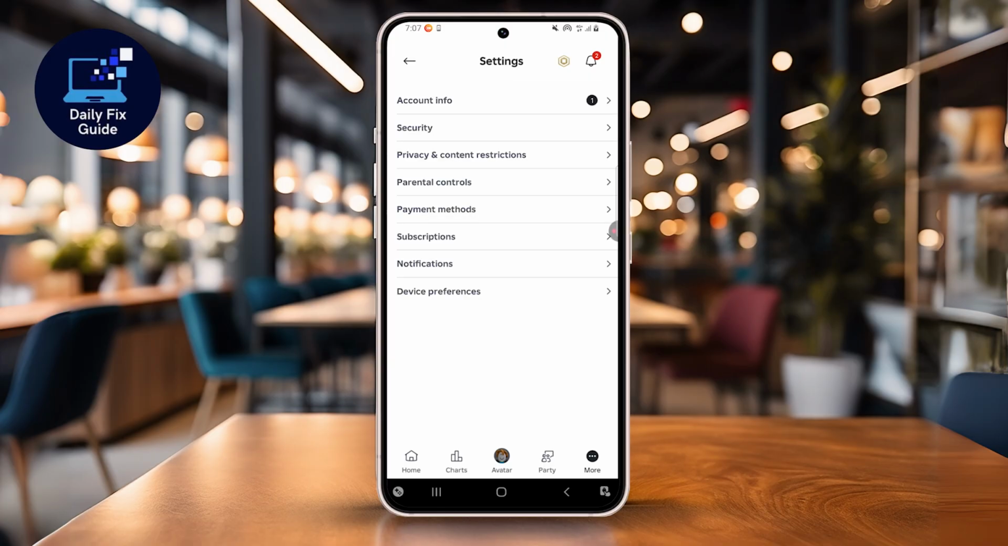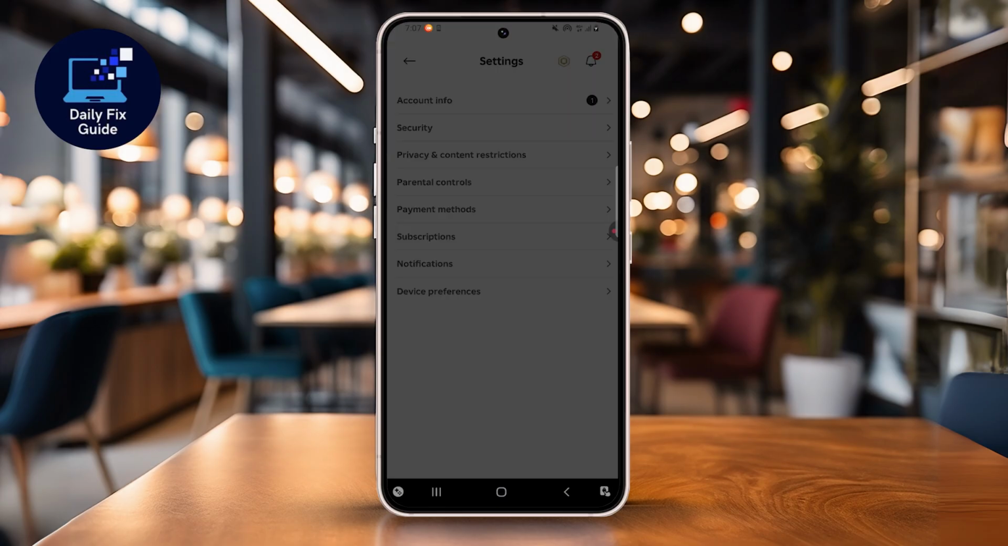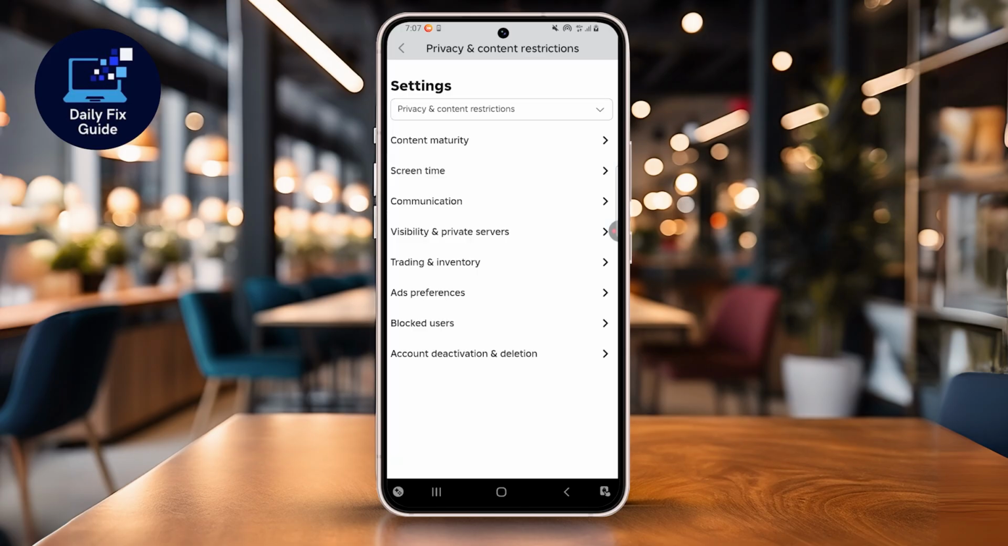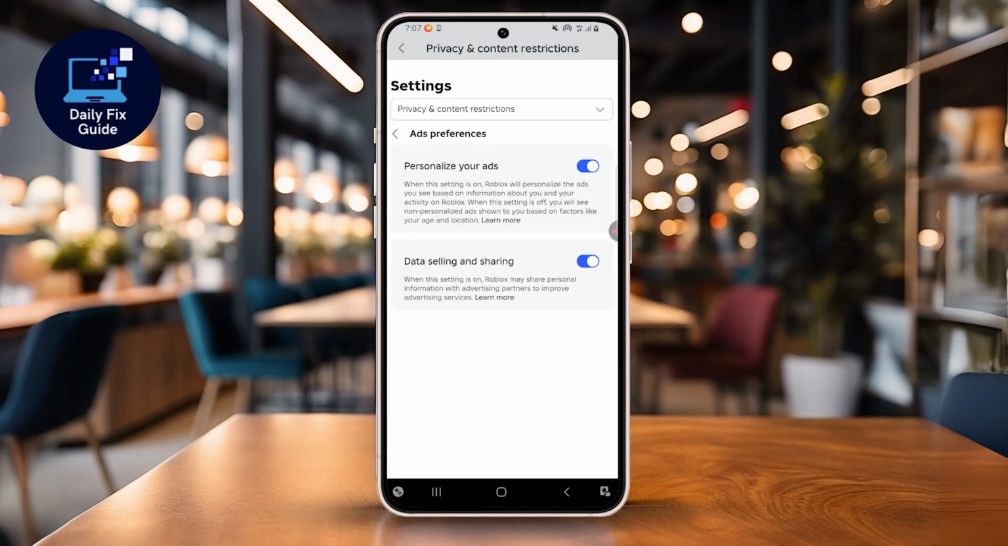After that, tap on Privacy and Content Restrictions. This is where Roblox allows you to control what content you see and what data is used for ads. Next, under this menu, select Ads Preferences. This is where you can enable or disable personalized ads for your account. Now, turn the toggle on for Personalize Your Ads.